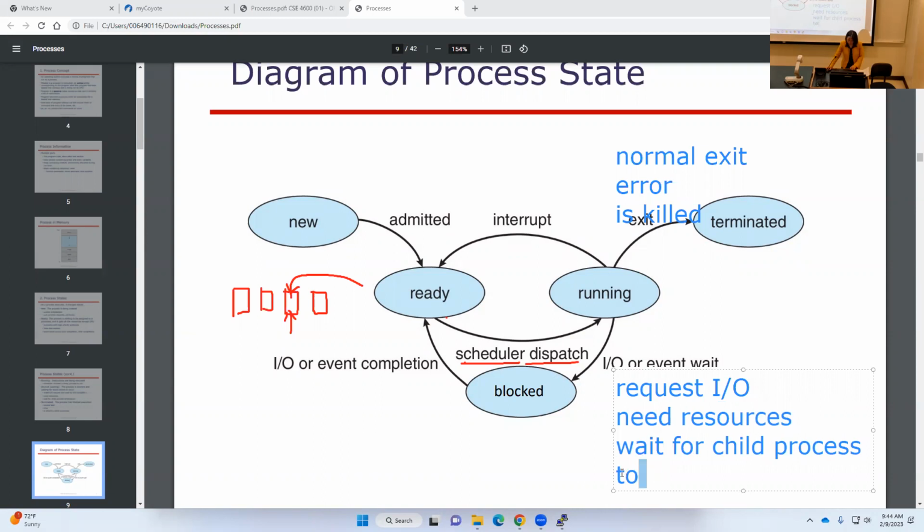I will just write the wait for the child process. If the current running parent process cannot complete, this process needs to wait until the child process completes, and then the parent process can complete. So we will see this example next lecture.